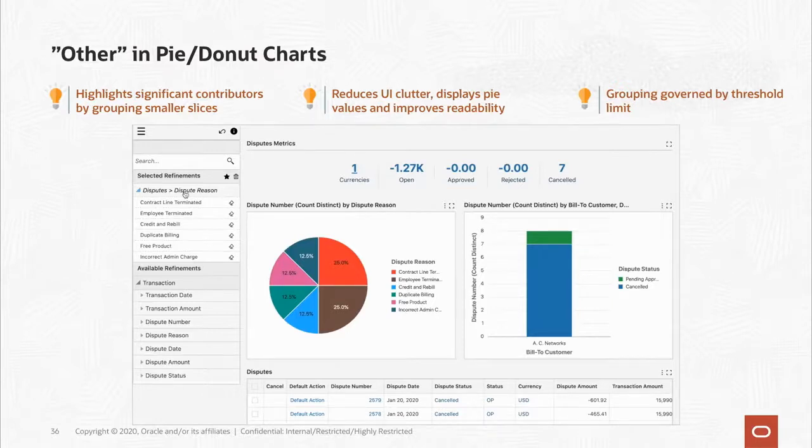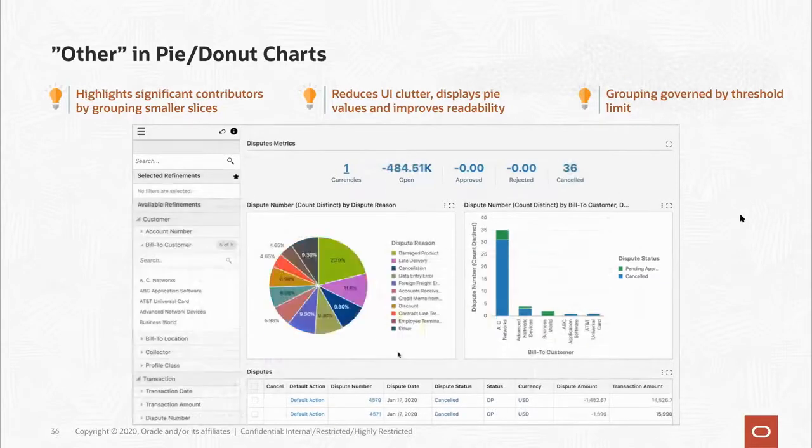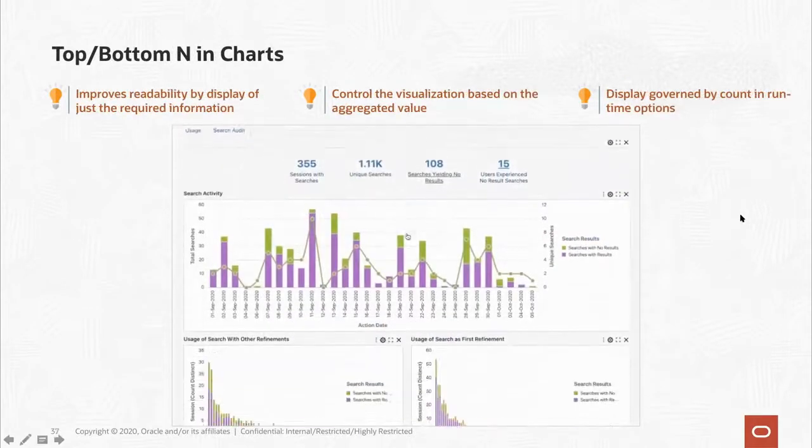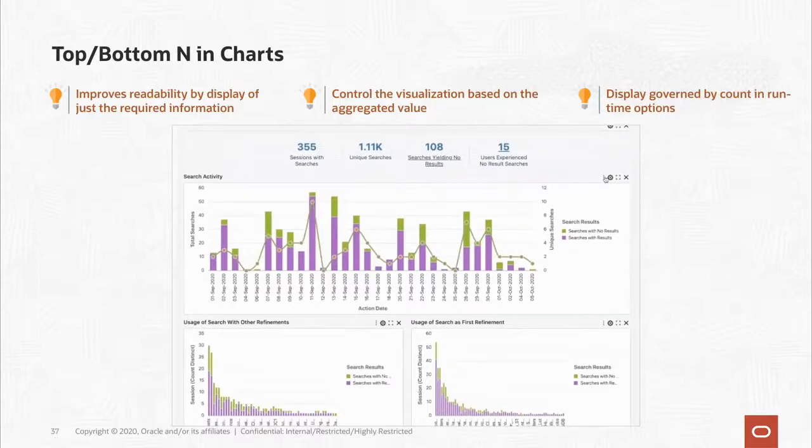So it's a neat feature also that we added that we think will make the business user experience much more productive. Another thing is a sliding window in the chart.